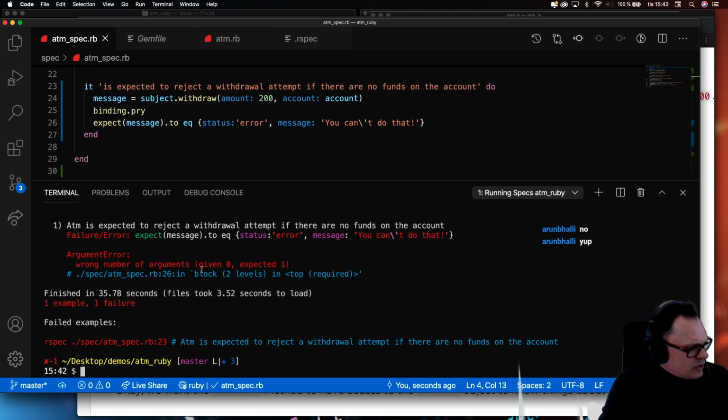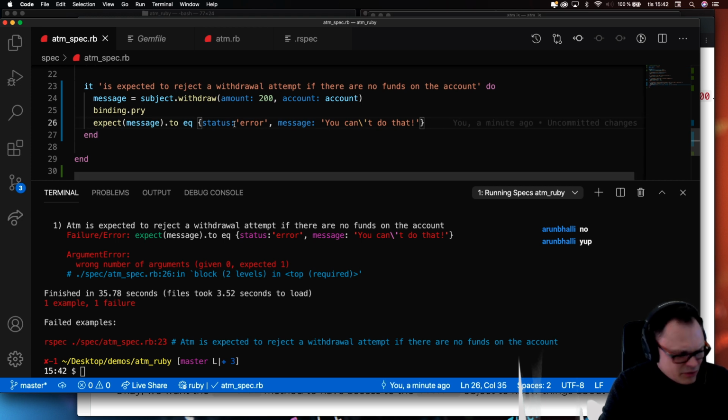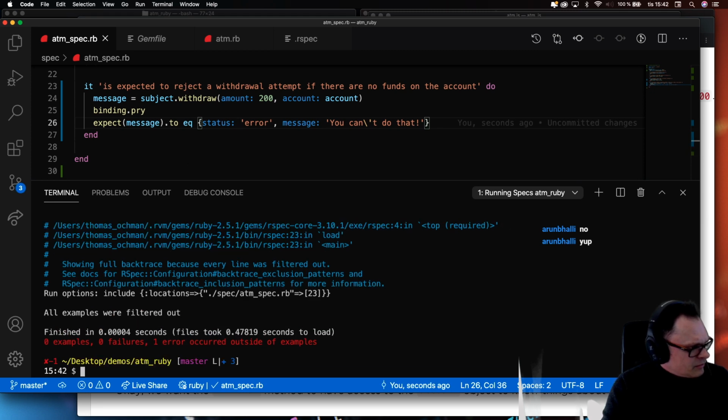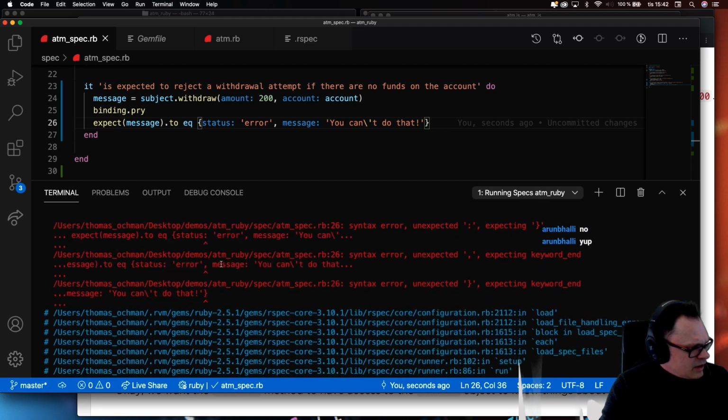But now it's giving me wrong number of arguments. What the hell? ATM spec given 0 expected 1, message on 26. What are you talking about? I really don't understand. And now he has an error.